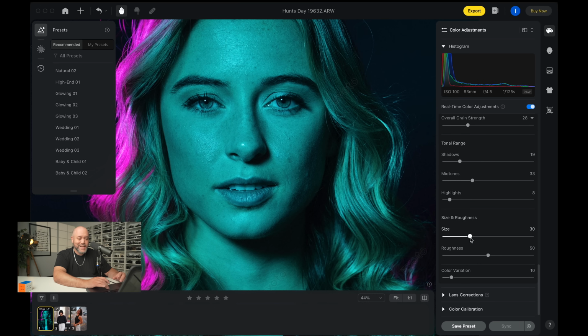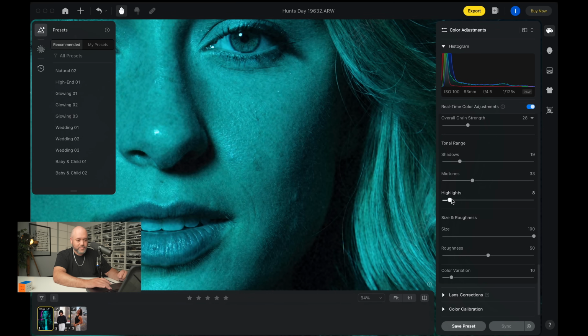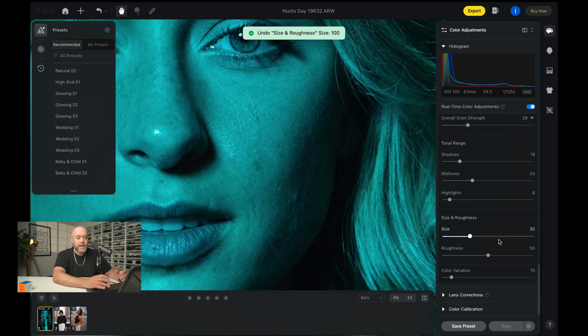You could adjust the size and the roughness of the grain. So you could see, well, you probably can't. Let's zoom in. So this is at 100, very large size grain. And I can lower this down. So you can make adjustments to the grain and get it to look exactly the way you want it. At 30, that's the standard and it looks pretty good.